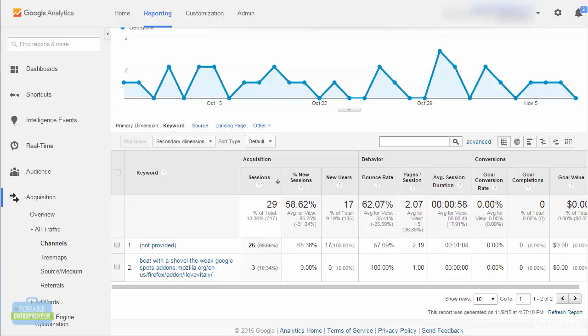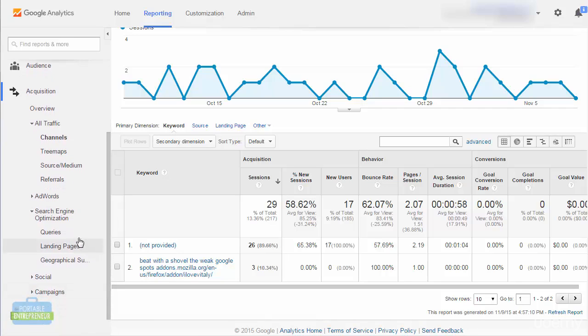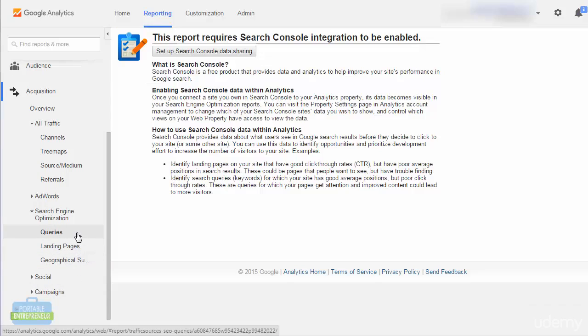So there's a little trick to get around this. Also under Acquisition, you can go to Search Engine Optimization, and you'll notice that there's 3 options: Queries, Landing Pages, and Geographical Summary. Clicking on any of those, you'll see that it's going to ask you to go ahead and connect to your Google Search Console account. And this is one of the reasons we want to go ahead and get this set up from the beginning.